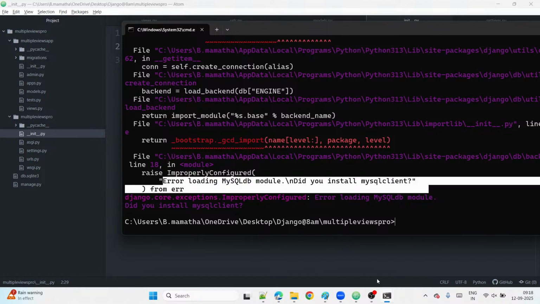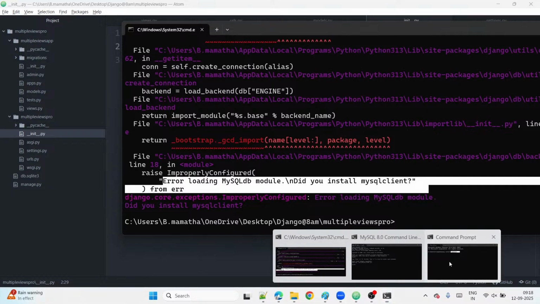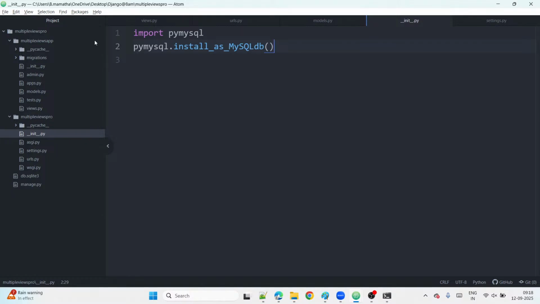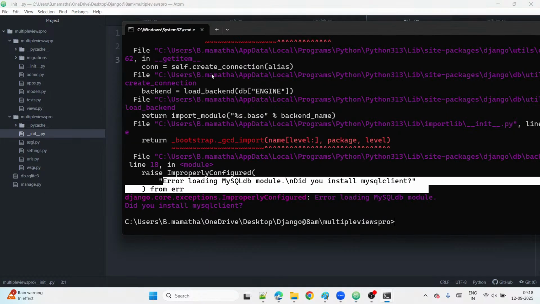Then what do we do? If you get this error, go to the command prompt, install PyMySQL, then go to Atom and open the init file at project level. Not the app level, guys. Remember, in app also an init file is there, but go to the project init file and write this. Save it.